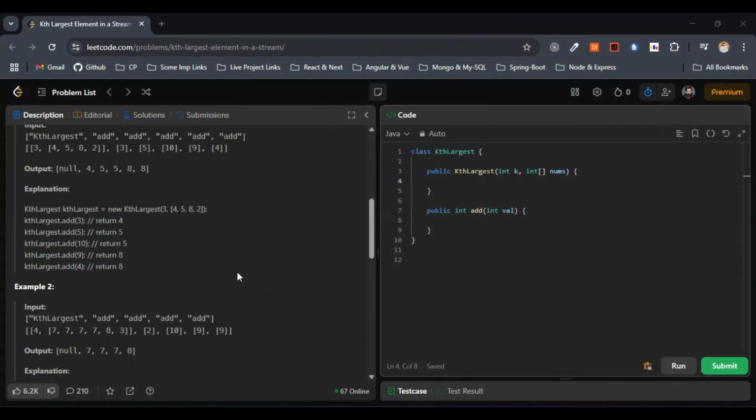Same thing they have tried to explain here within the explanation part. You can just go through this one. Same thing they have tried to explain here. I hope the approach part is completely clear.